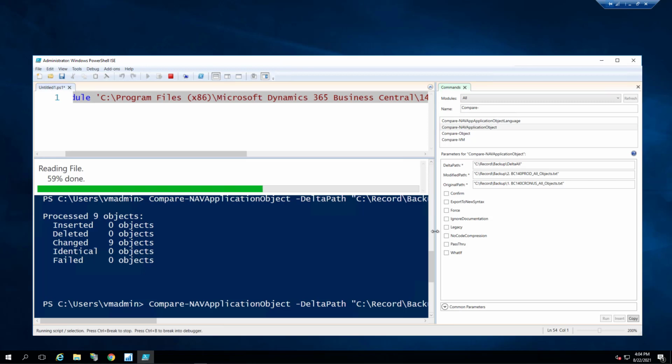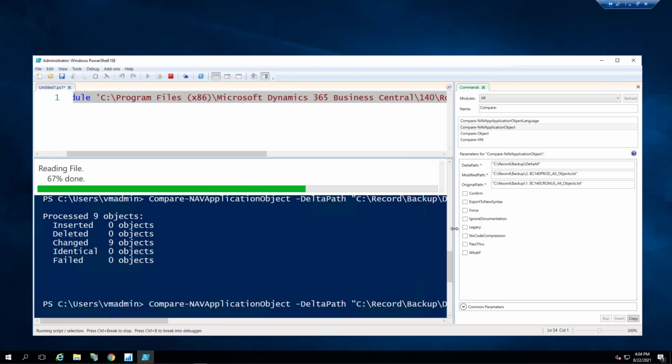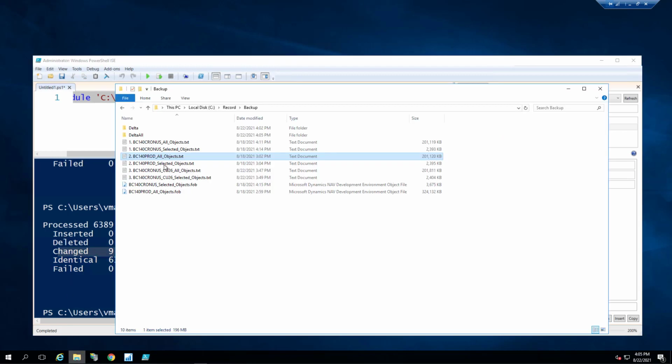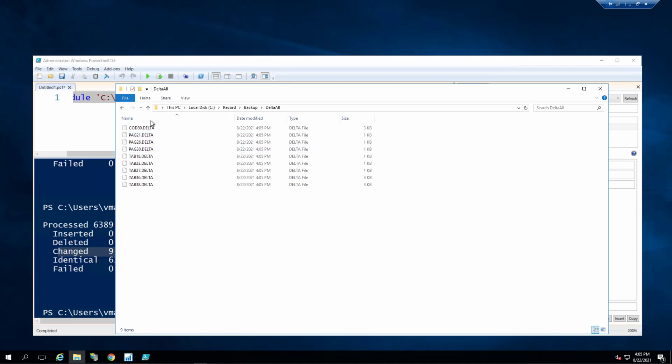Now you cannot use this command to compare any other text file. It is specifically built to compare NAV application objects, so there should be NAV objects in that. Now it's comparing 6389 objects, and it also found that there are 9 changed objects and 6380 objects are the same, identical in both the files. So now you are sure that you only had 9 object changes, and delta all should also contain the same files which we had in the delta.